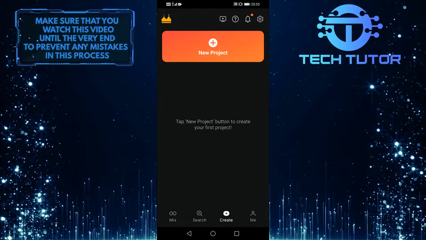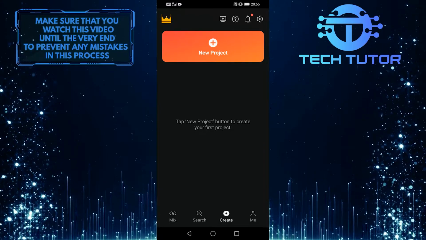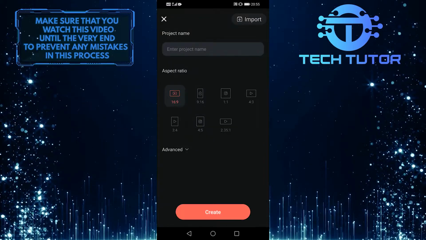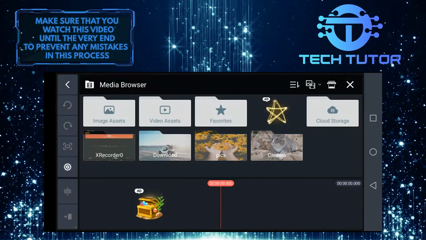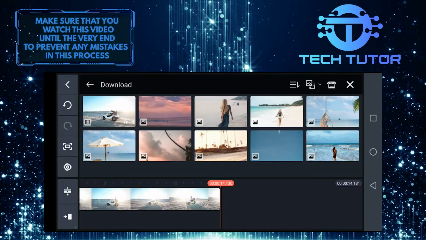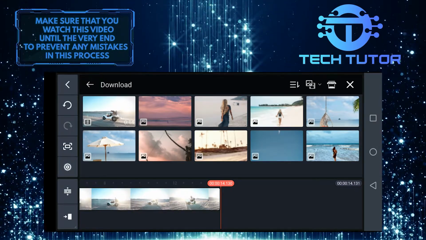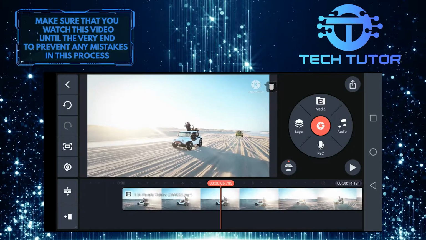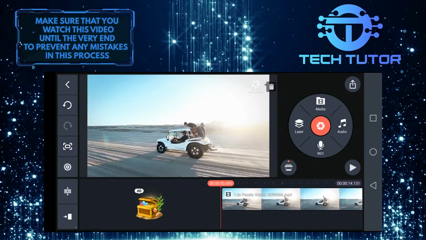So I have my Kinemaster app open over here, and now I am simply going to start a new project by tapping on this button. And then let's tap on Create. And I am just going to pick something random for the example, and then tap on this X icon at the top right hand side of the screen. So this is the clip that I just selected. I am just going to scroll to the beginning of the video.